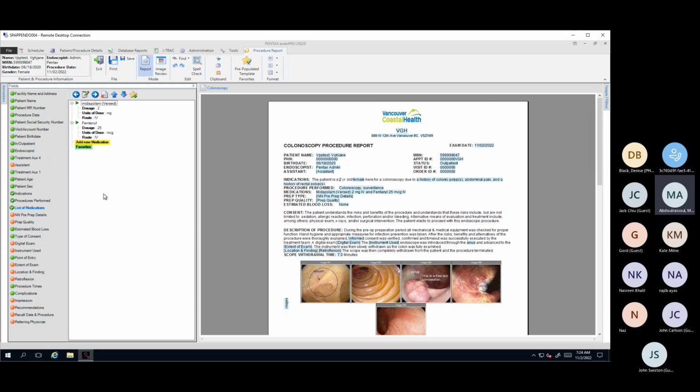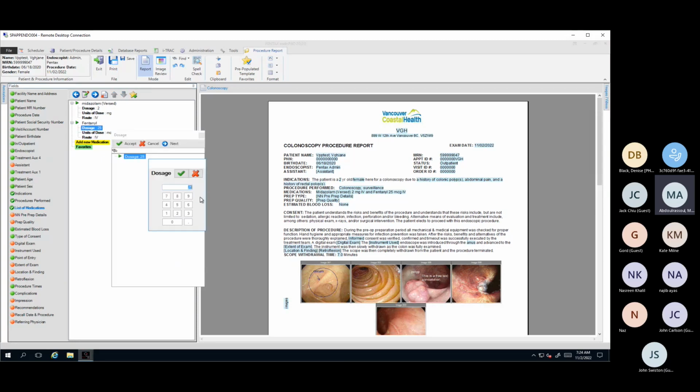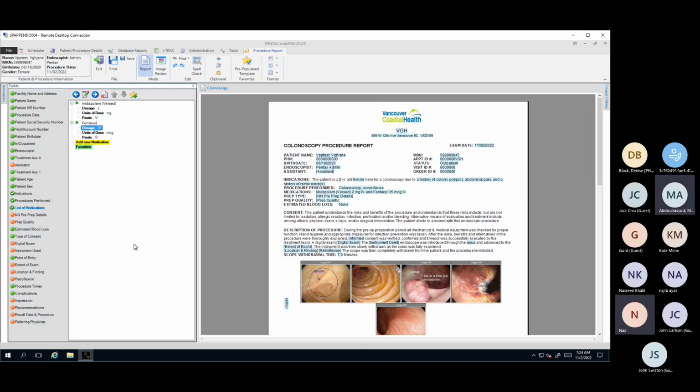Now, in this scenario, I've seen doctors who will save their first medication, their second, and their third like this. Some will just save one and then increase it accordingly. So let's say, for example, as the case went on, I changed the 25 to, let's say, 35. I simply click on the dosage and I click on 35 and accept, and it's changed it to 35 for me. Any questions on that?